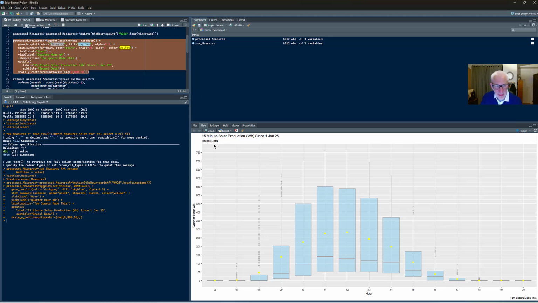We've now got the title, the subtitle, down in the right corner. Tom Spurs made this. We've got the box plots with 50% bars here in sky blue, transparent. There's a bar marking the median and the yellow dot marking the mean. So we've done all of that.